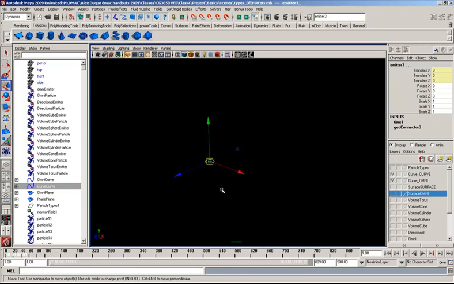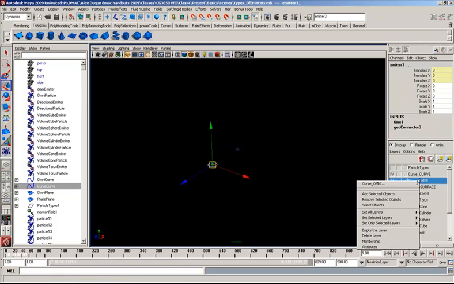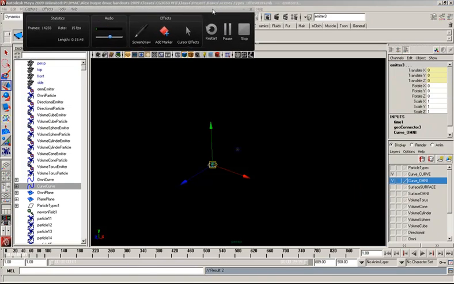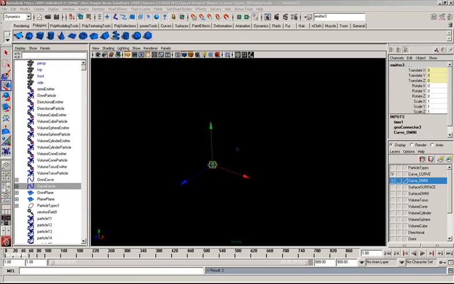Okay, so that pretty much takes care of that, and I'll see you in just a little bit with another tutorial for the shading and the types of shading and applying properties to particles.